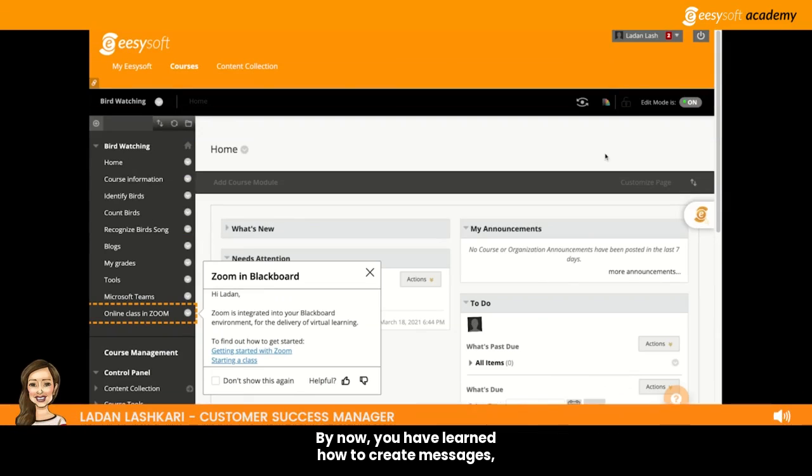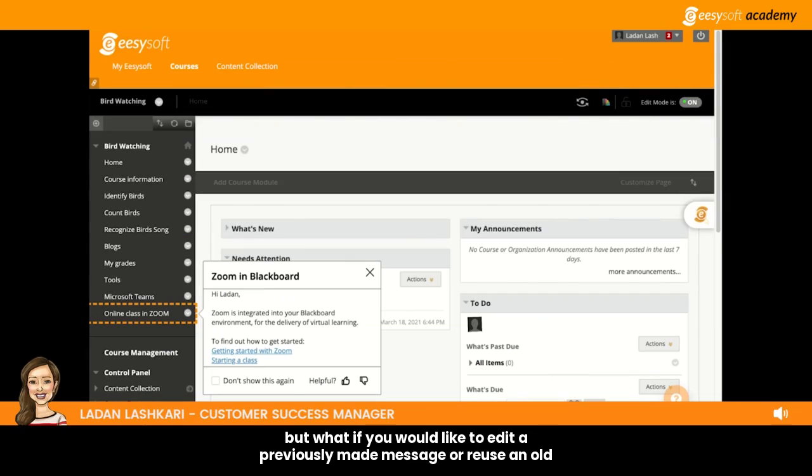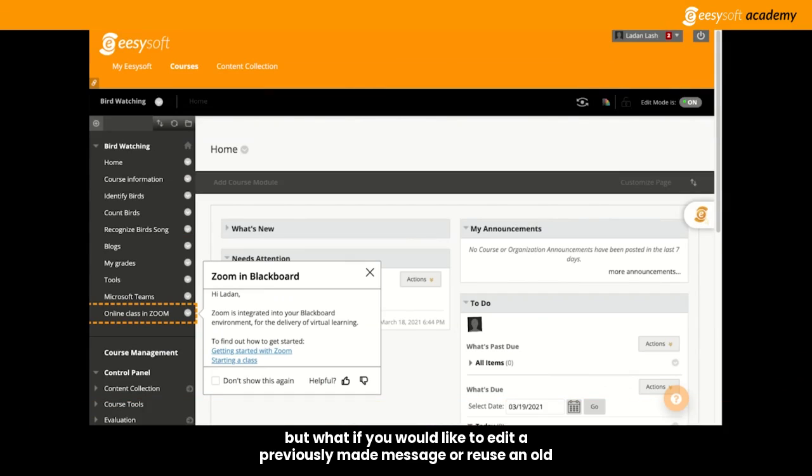By now, you have learned how to create messages. But what if you would like to edit a previously made message or reuse an old one in a new location? That is easily done via accessing your content library.